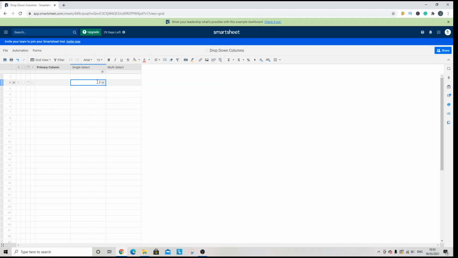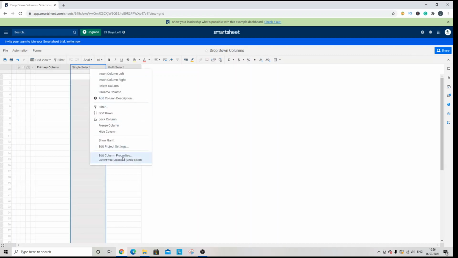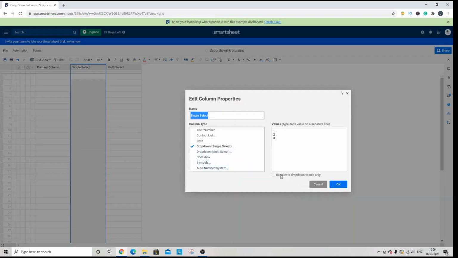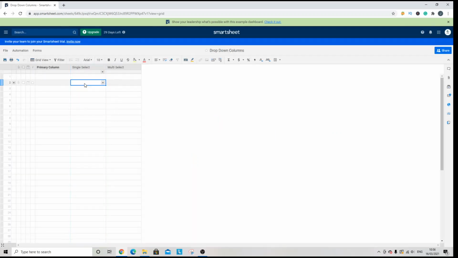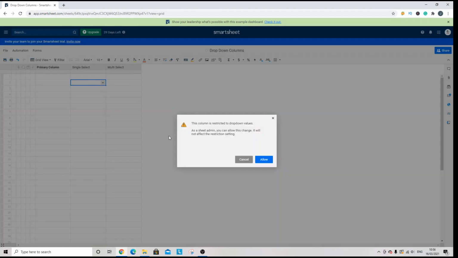However, it's not going to stop you from entering text, which is outside of the scope of the drop down. So in order to ensure that that cannot happen, you would right click here on the column settings, go back to the column properties, and restrict to drop down values only. If I hit OK, I will show you what that looks like. Of course, we have the drop down options again. If I was to try this again, it's not going to let me.